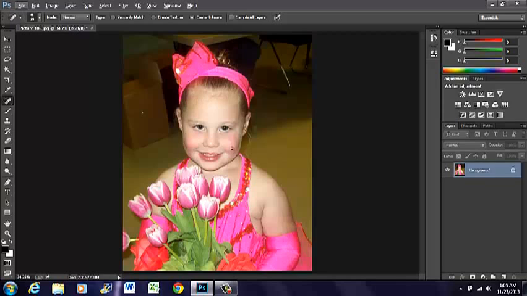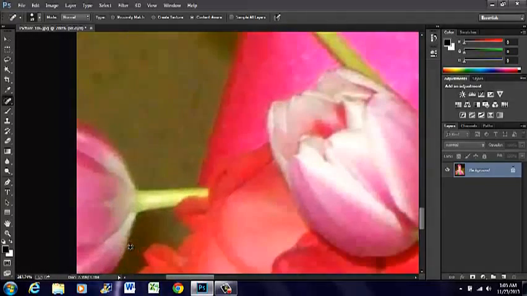Okay, now that we've fixed up a few blemishes, flyaways, and taken out the red eye, we're going to go over here and remove an unwanted object from our photo. I think we're going to go ahead and take out this tulip right here. So if you'll just hold down the Alt, scroll to zoom in on it.